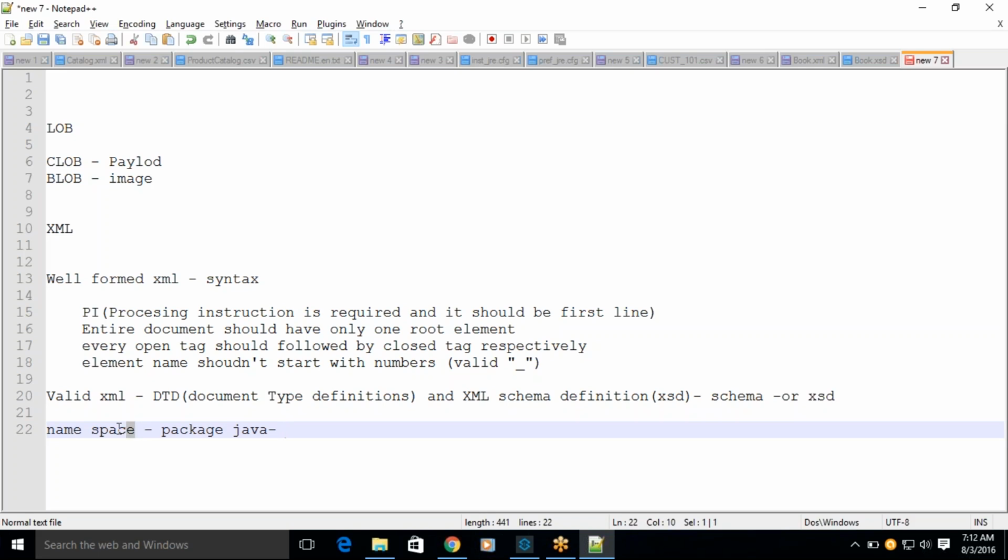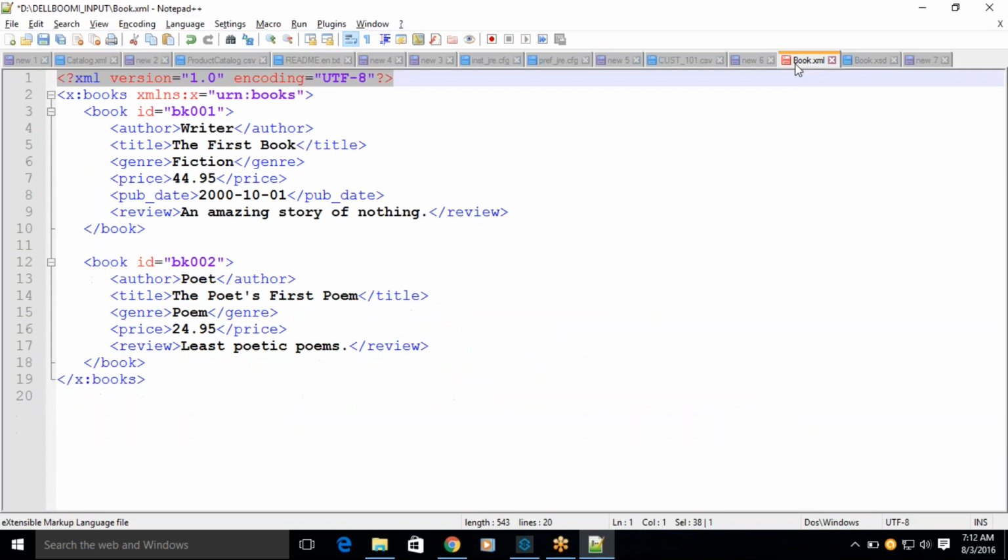Each and every XML file, the entire XML file, will be identified with a namespace. If the same element name is available in the same namespace, it will throw an error. For every XML file, there should be one namespace. I'll show you how a namespace looks. This is what we can call a namespace.